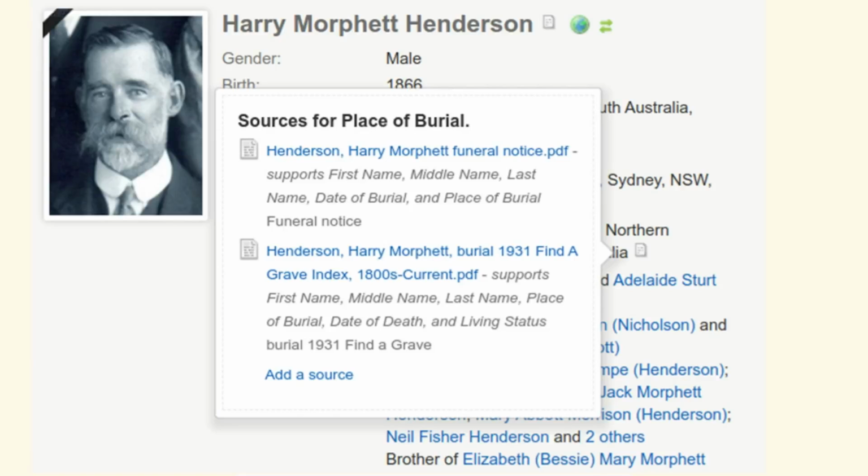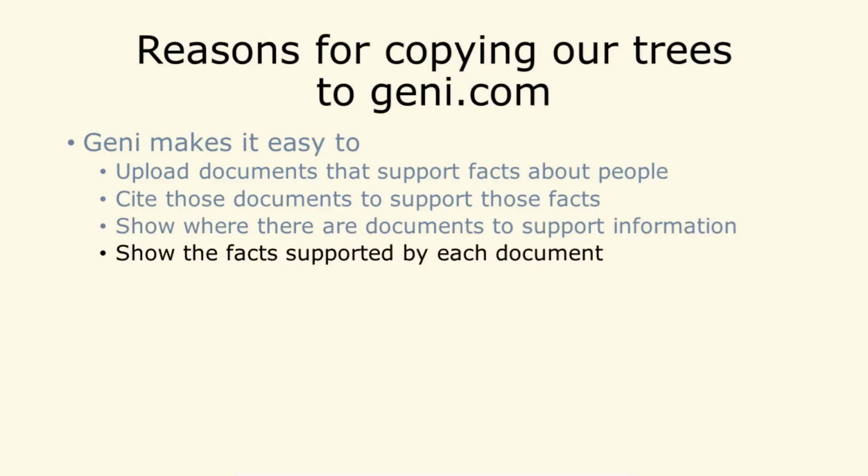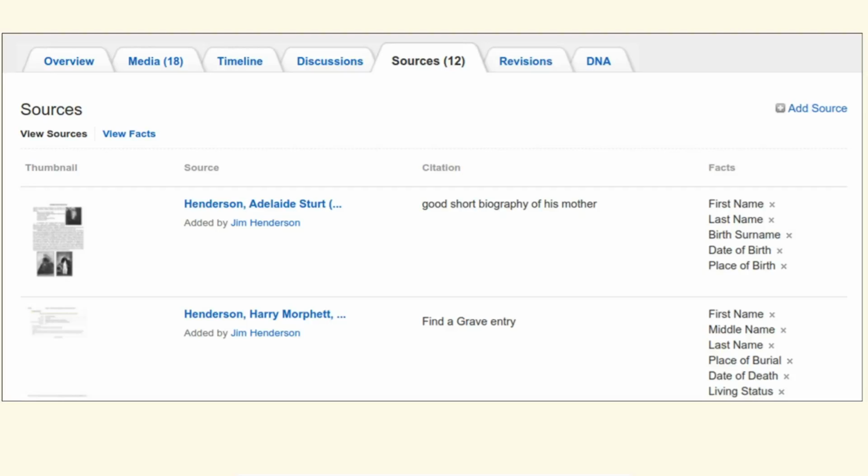One is the funeral notice from the newspaper, and the other one is a record at the Find a Grave website. You can see which facts are supported by each document by opening the Sources tab on a profile. And here you see the first one is that good short biography of my grandfather's mother, and it includes information about his first name, last name, birth surname, date of birth and place of birth. And then the next document is the Find a Grave entry, and it shows you the information that it provides about him.